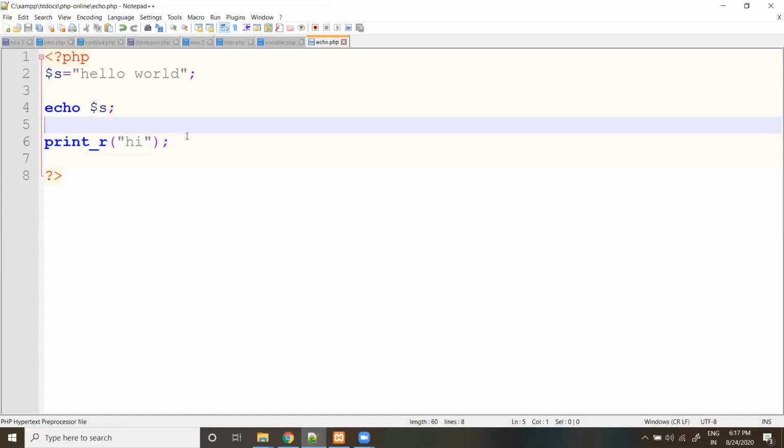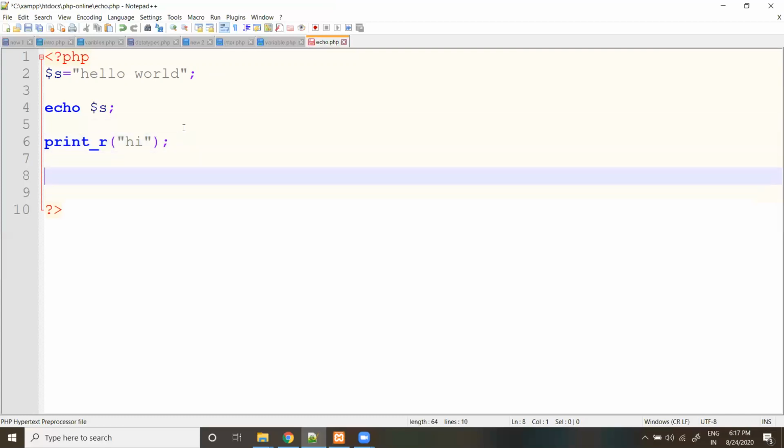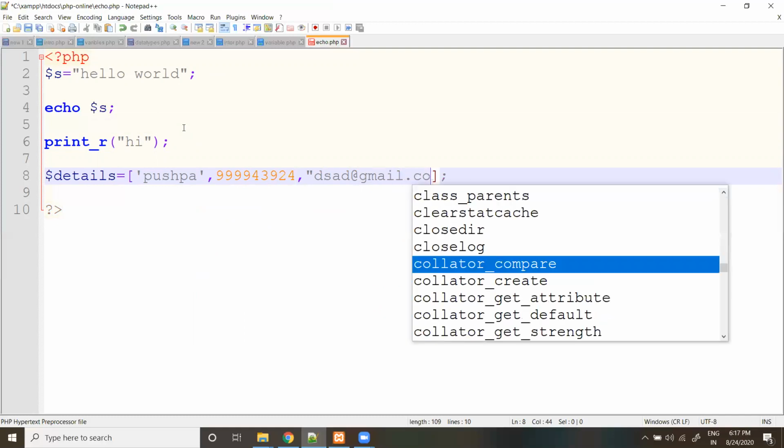So yeah, now I have array. Array means an array stores multiple values. An array is a single variable in which we can store multiple values, right? Suppose I have an array like details. In this array, I have the name, and then I have the phone number, and then I have the mail ID along with the age. Okay.